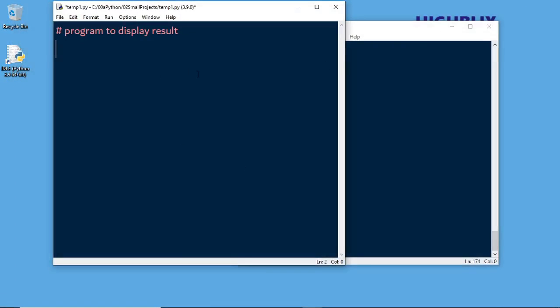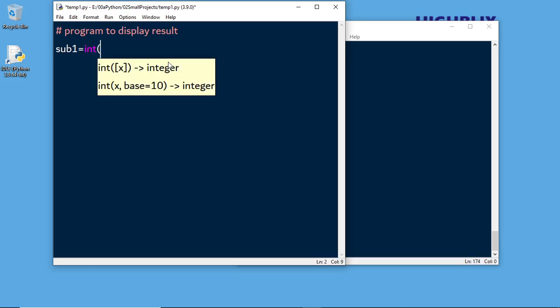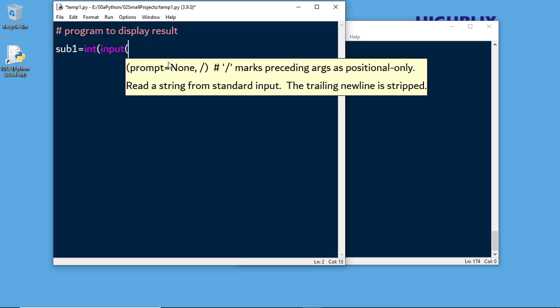Fine. So let's come back and let me write the program to find the result. To find the result, let's say subject 1. This is a variable. I'll convert it into an integer, whatever value you enter, so the int function, then the input function. Then here you can have a text.